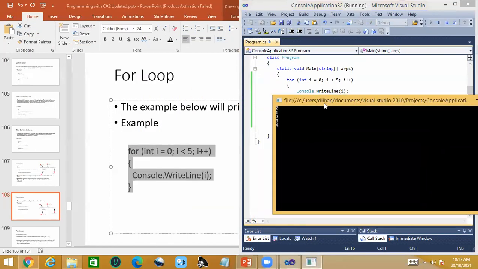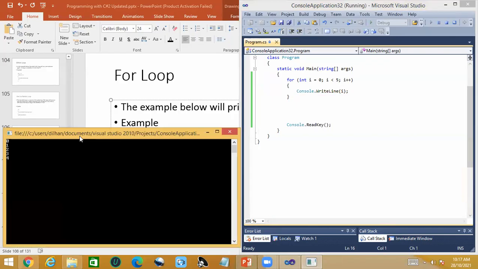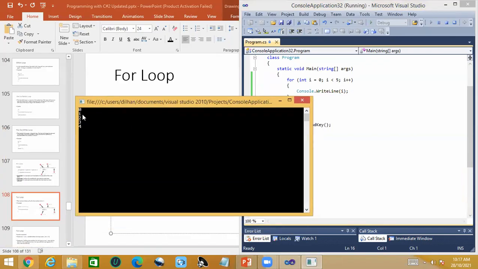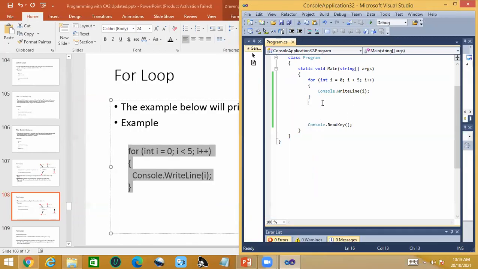Now you can see the output 0 to 4, right? 0, 1, 2, 3, 4. Anything you need to know, tell me.